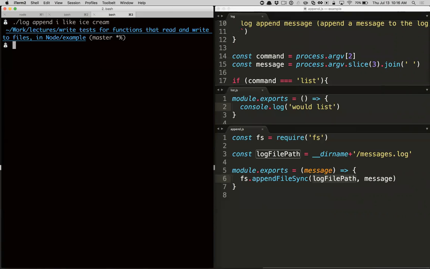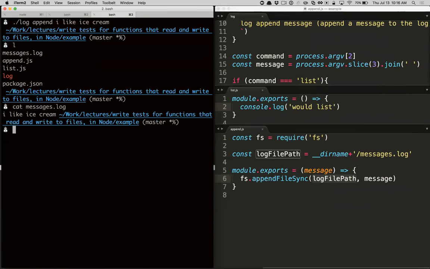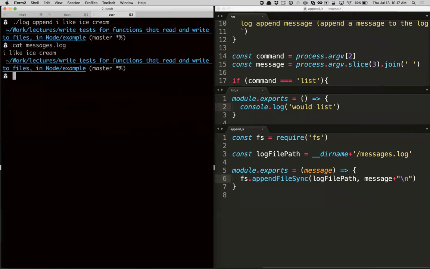Okay, so no return value, but let's see, do we have a messages log now? We do, and I want to cat that, and that's the only line in it. And now I've catted this file, and I'm noticing it printed this out, but my prompt started on the same line, which tells me this file does not have a new line character at the end, which tells me I probably need to add a new line character here, because I want to append a line, not just any text, right? So let's clear out the messages file and run the log again. And now we'll cat the messages log, and there we go.